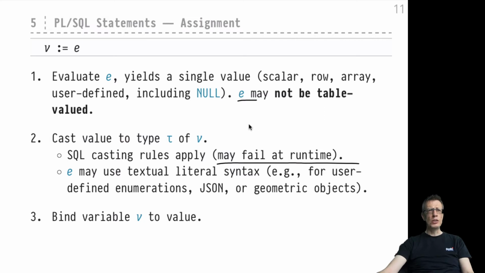Of course, you may use all the syntax that you are used to in the SQL context to formulate your expressions E. You may use the textual literal syntax that we have used to express complex types like JSON, geometric objects like points, or arrays. All of these syntactic specificities apply also to E. So you will find yourself using familiar SQL syntax to formulate these expressions E.